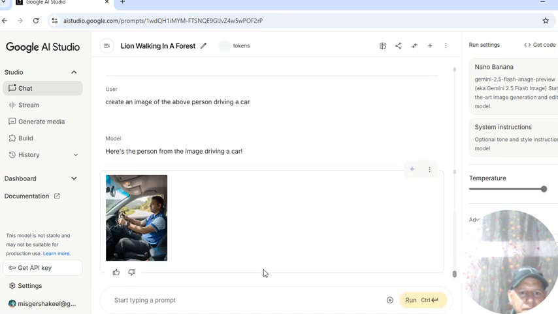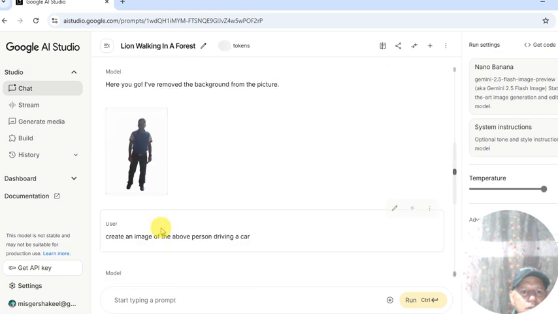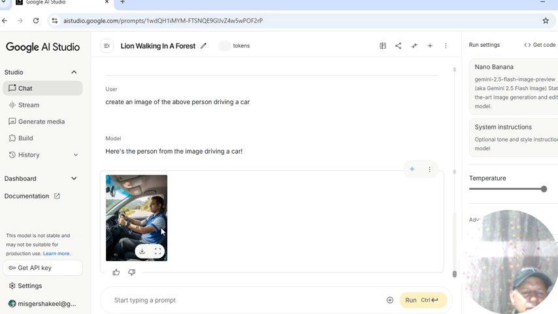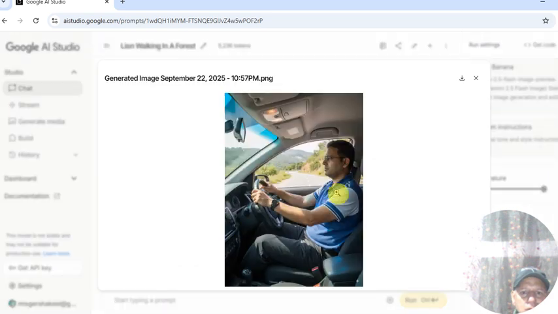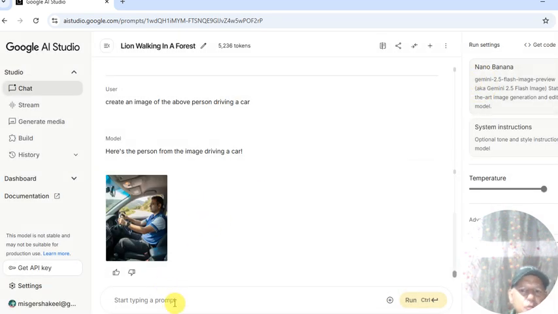Okay, it will create. Look, the image has been created. It is my image and I am driving a car. So it is possible. Everything is possible in this option. We can change the color, we can do anything we like. So there is no need to go to other software to edit an image. This is my image and I am driving a car. You can download it from here. So this is the first option.